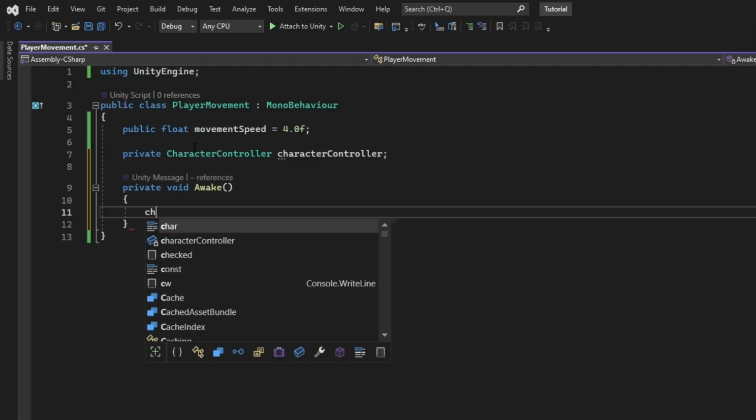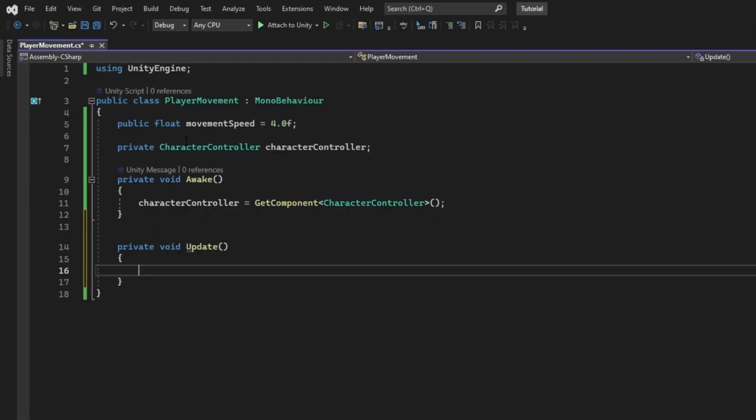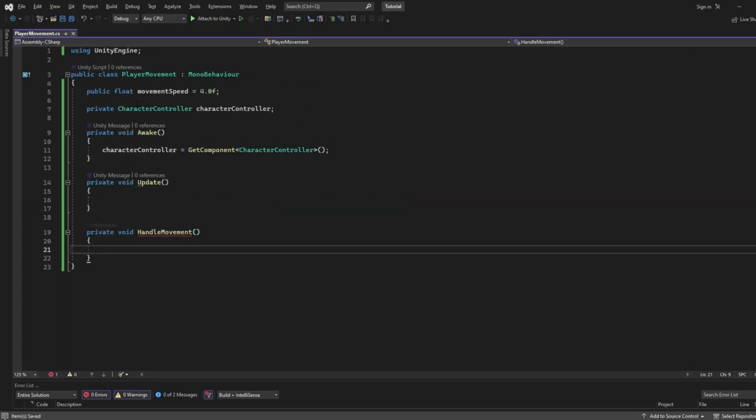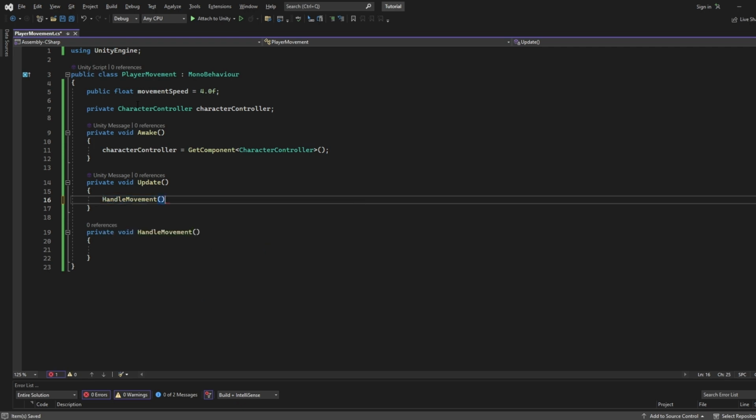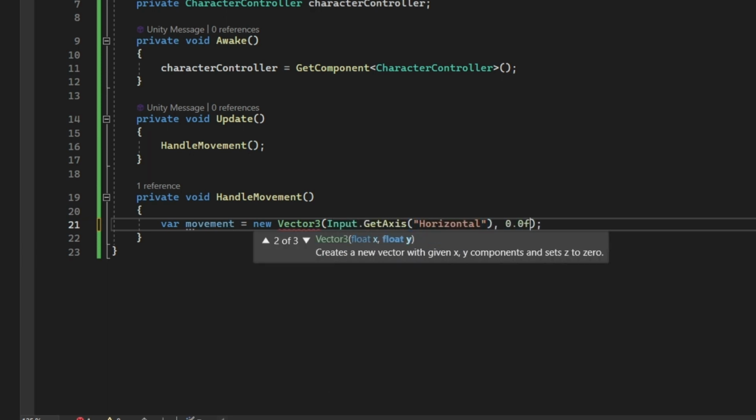Add an awake method and fetch the character controller. Add an update method. Add a private method called handle movement and call it in update. Create a vector3 variable called movement to store the horizontal and vertical input axes and make sure Y is set to 0.